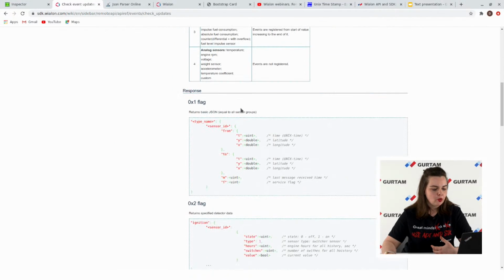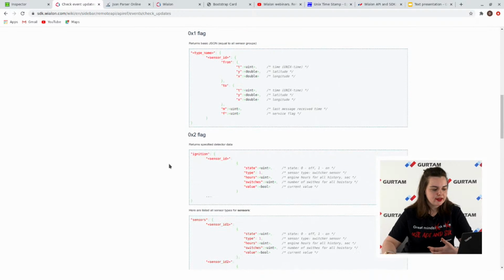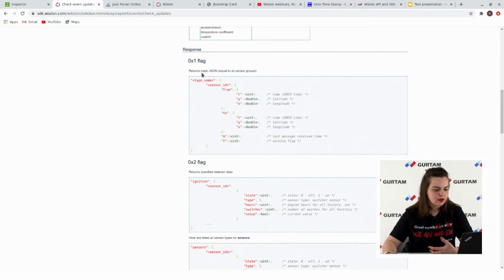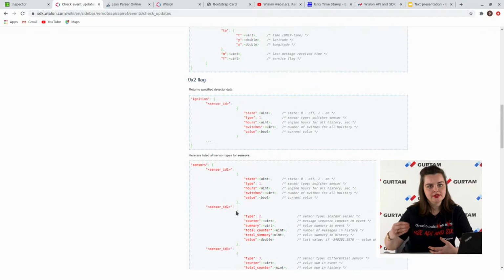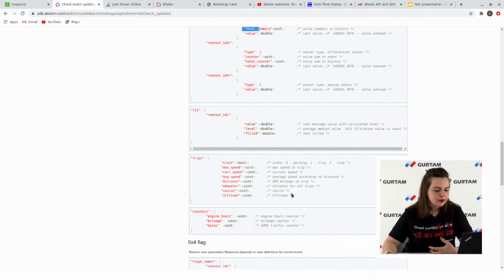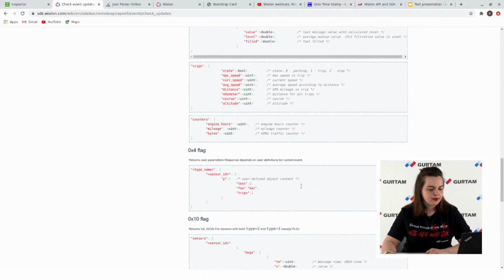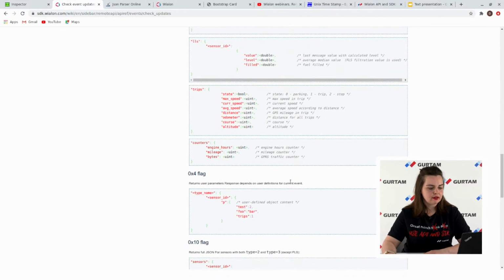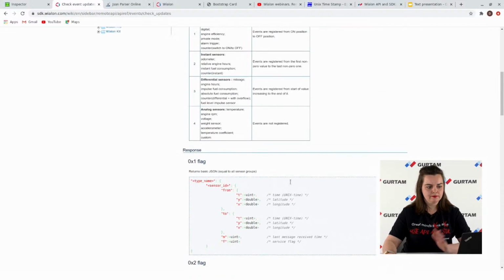For example, 1 it means like basic JSON. As I add 3, so I add basic JSON and specified detector data with more detailed information, like, for example, total counter for sensors, or, for example, the information about trips like state, GPS mileage in the trip, or average speed, and etc. So all parameters are described in documentation.